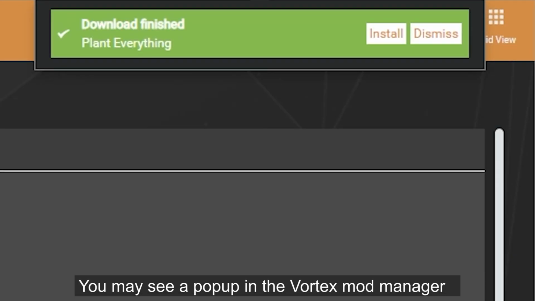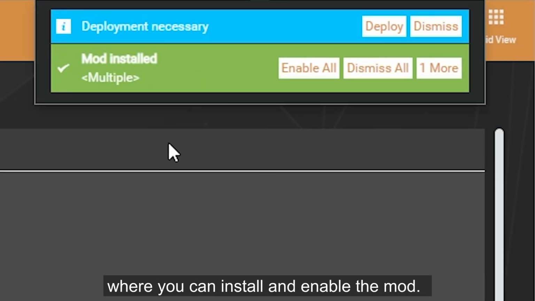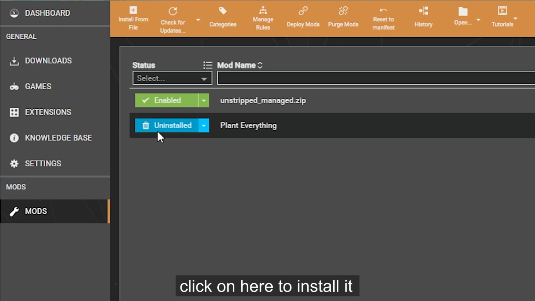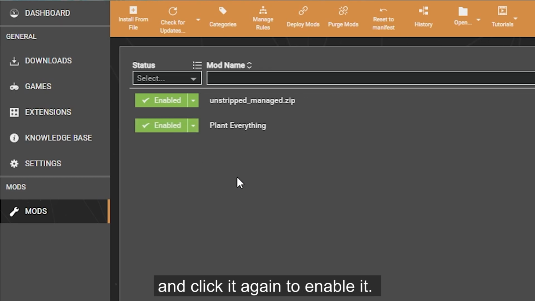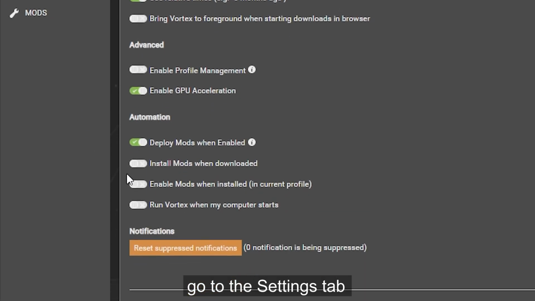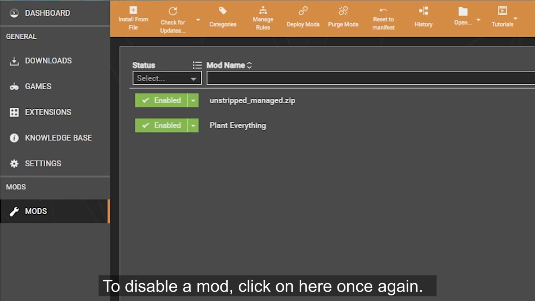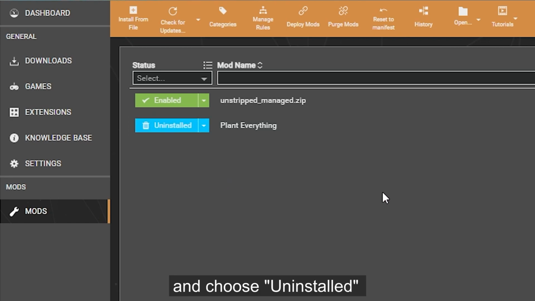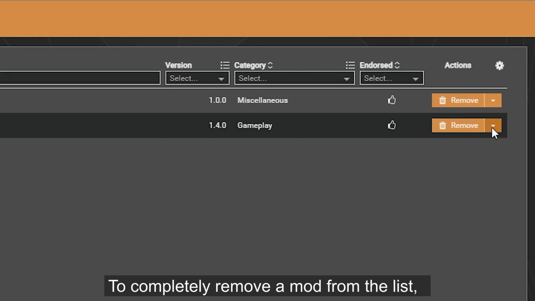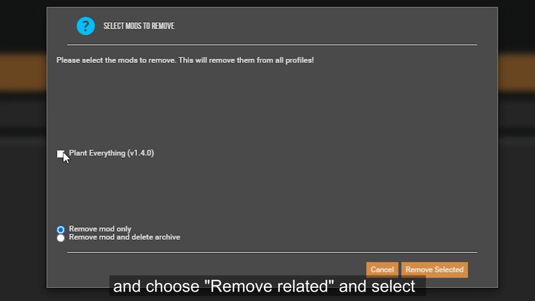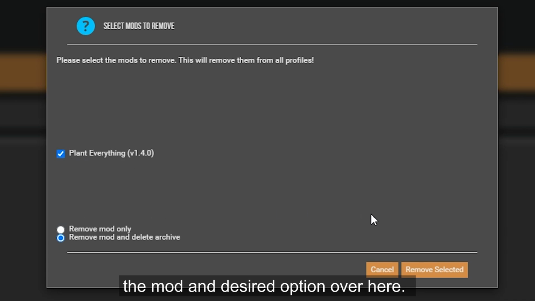You may see a pop-up in the Vortex Mod Manager where you can install and enable the mod. If you miss it, navigate to the Mods section on the left, click on here to install it and click it again to enable it. To automate installing and enabling mods, go to the Settings tab and check these two options. To disable a mod, click on here once again and to uninstall it, click on the small arrow over here and choose Uninstalled. To completely remove a mod from the list, click on the small arrow over here instead and choose Remove Related and select the mod and desired option over here.